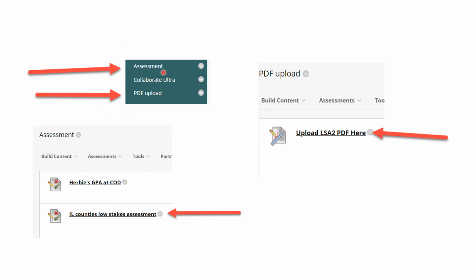There is a tab in Blackboard called Assessment. That's where your answer sheet for the first 13 questions will be. This tab in Blackboard will tell you where to upload your PDF. When you strike the assessment tab, you'll go here. Herbie will be finished soon, and I'll have to grade it, but this is the one that we're talking about now, and so that's the Illinois Counties assessment. And then under the PDF tab, you'll have a place to upload this, and that is uploading the lower stakes assessment PDF. You're going to upload it there.